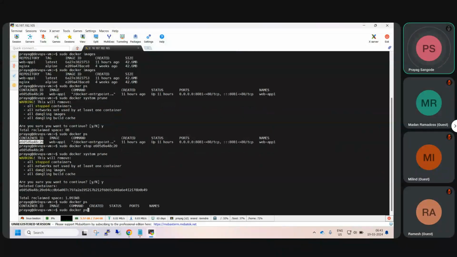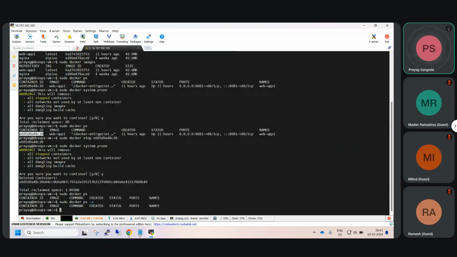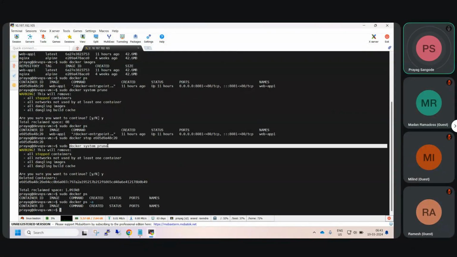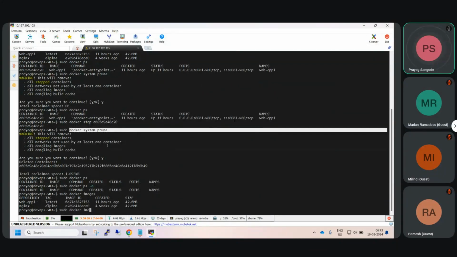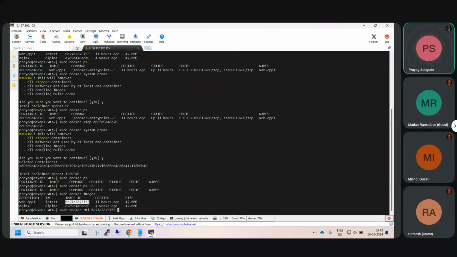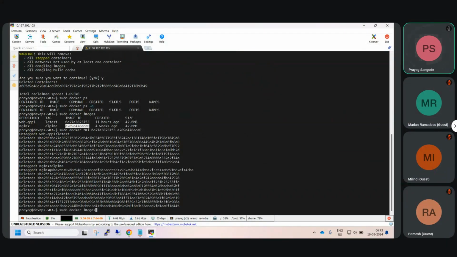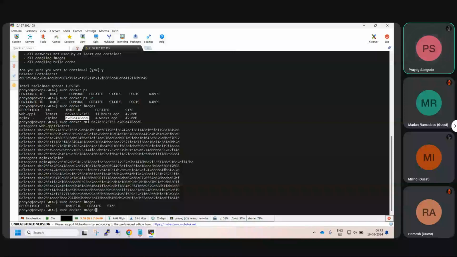Okay, docker ps -a. Now it has removed it, this command, but only the stopped ones, not the running ones. And let's check images. Images it must have not removed. I will remove it manually. RMI, the web app one, and the Nginx which we created yesterday. Okay, so everything is cleaned up.